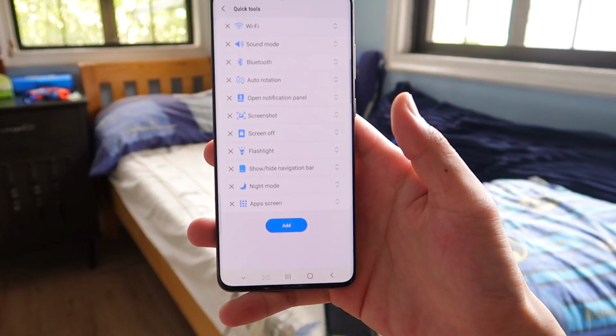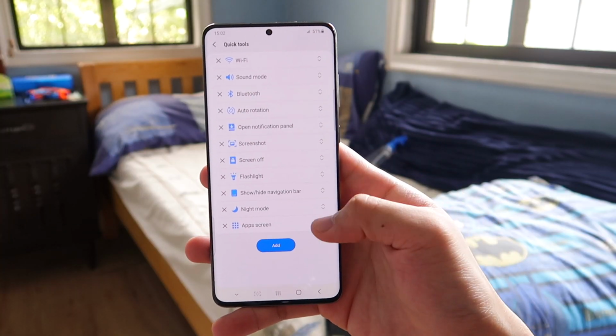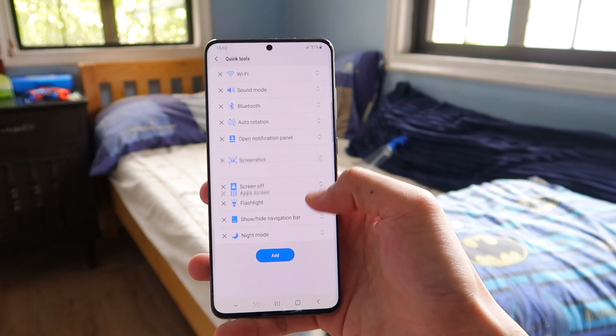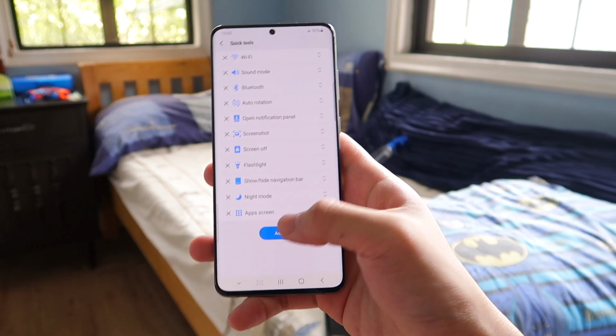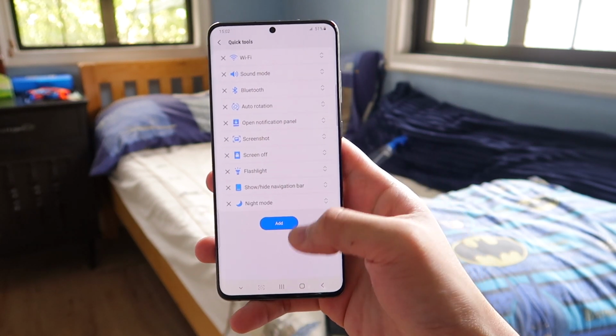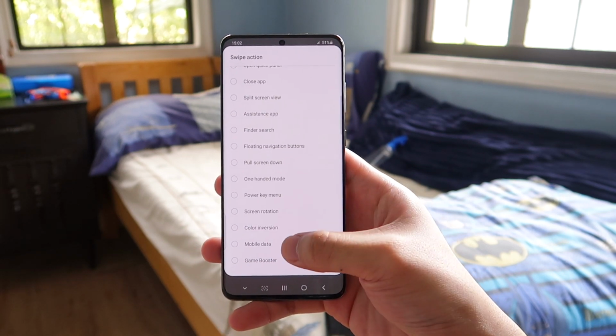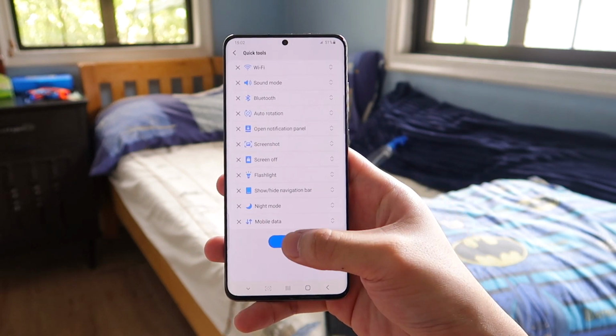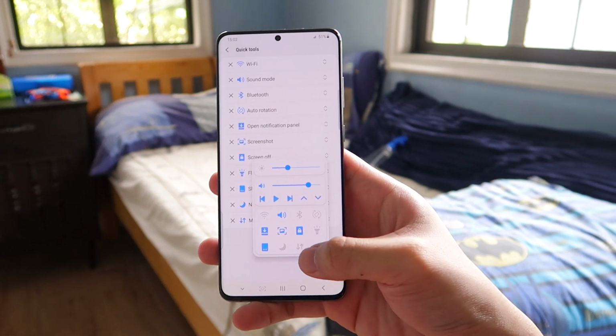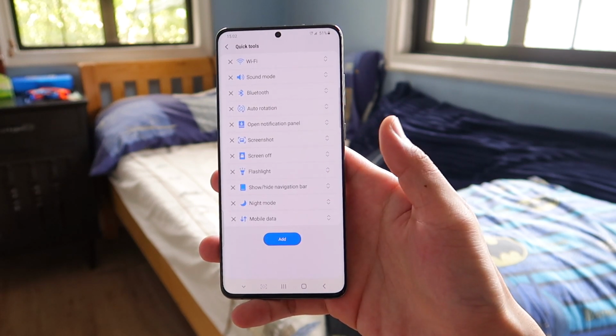Oh, and another thing about Quick Tools is that you can customize both the arrangement and the content of the panel itself. You can remove as many controls as you want and add a different one later on. Just tap add and you get this entire list of controls that you can choose from. I use my mobile data a lot, so I'll choose that. Now I can turn my mobile data on and off without having to reach for it at the top of my phone.